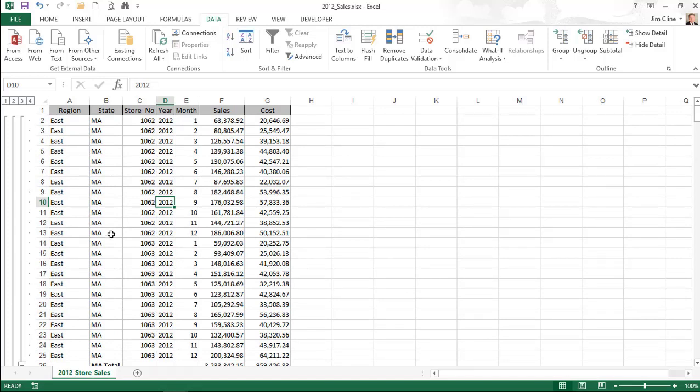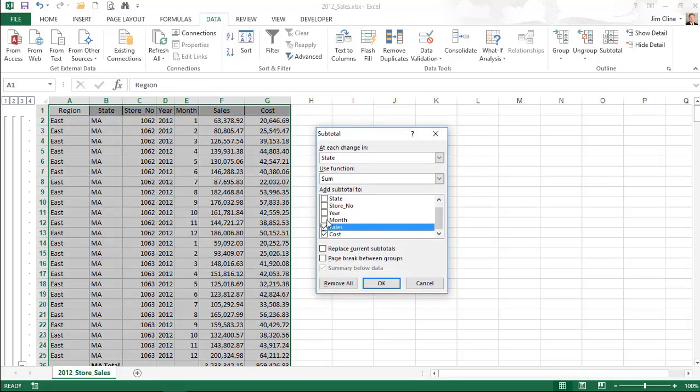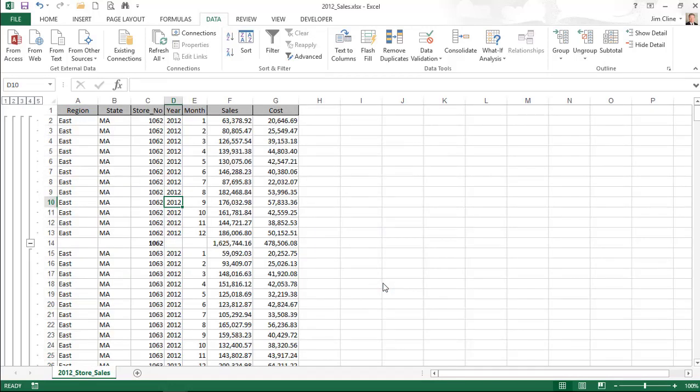Let's add another level of subtotals at the store number level. So we're going to click on the subtotal icon again. At each change in, we're going to change that to store number. We don't want to replace the current subtotals, so that looks good. We'll click OK. And now you see we have 5 levels of subtotals. The one at the very top, and then the one that shows all the detail, plus the 3 subtotals in between.